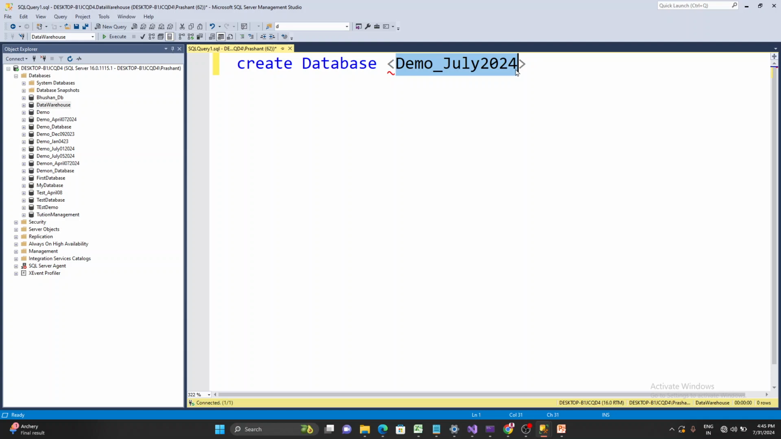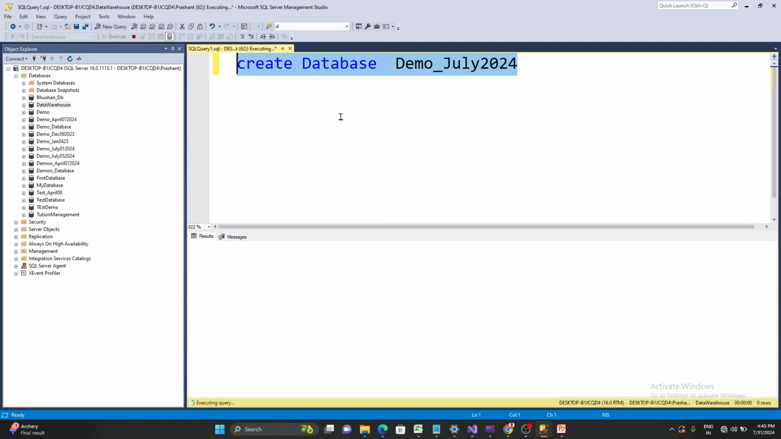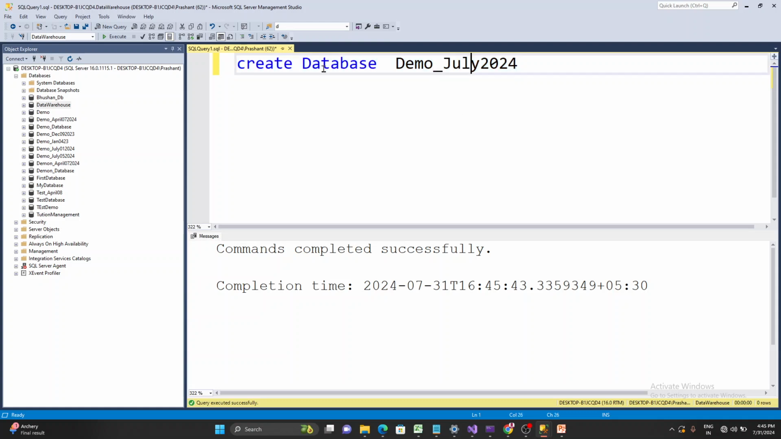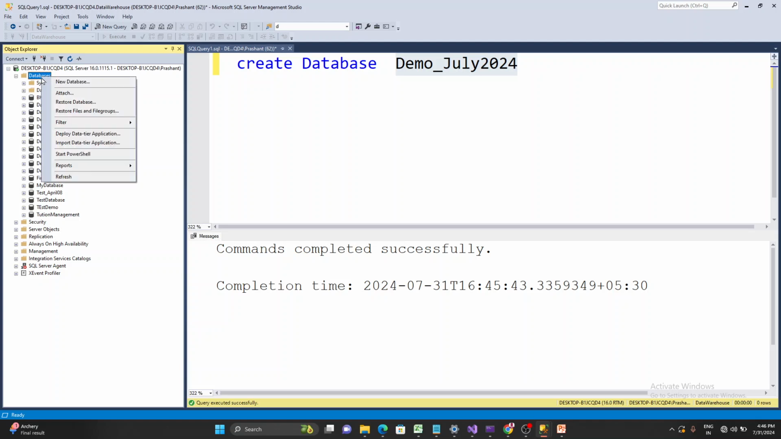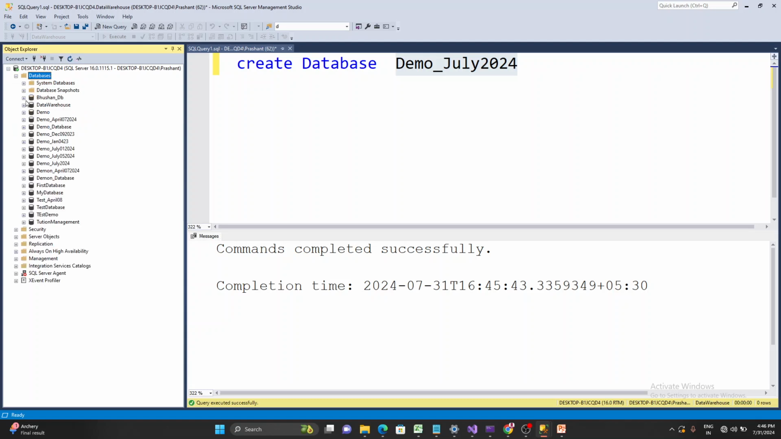What you need to do is remove these less than and greater than signs and just write it like this. Then select it and run this. The moment you execute this query, you would see demo underscore July 2024. If you go to the databases section, you would not see demo July yet. Are you able to see it? No. So you just need to refresh it once. The moment you refresh, you would see the database which we just created. So this is the database.